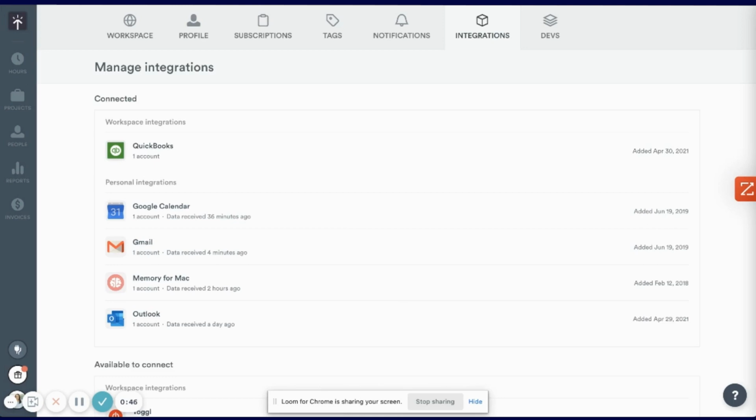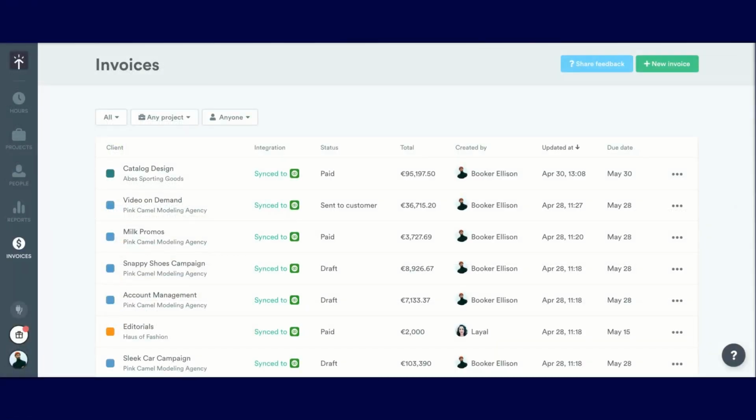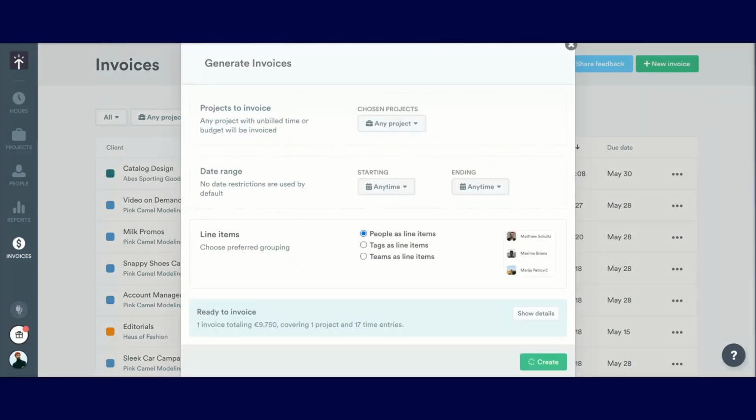All right, thank you, Liz. Yeah, easy enough to connect. Now let's go ahead and create some invoices and get paid. So if you're in the Invoices tab in Timely, your attention is likely going to be drawn to this green button in the top right corner that says plus, Create New Invoice. Go ahead and click there to get started.